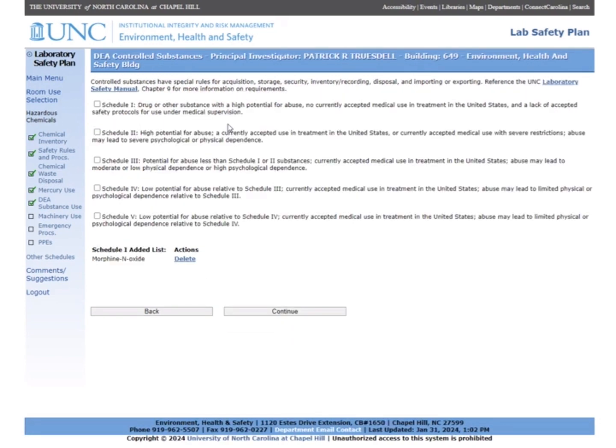Now we'll discuss how to inventory controlled substances utilized in your lab's research. Controlled substances are any drugs or chemical substances whose possession and use are regulated under the United States Controlled Substances Act or the North Carolina Controlled Substances Act. Only registered personnel with the appropriate state and federal licenses can keep controlled substances.